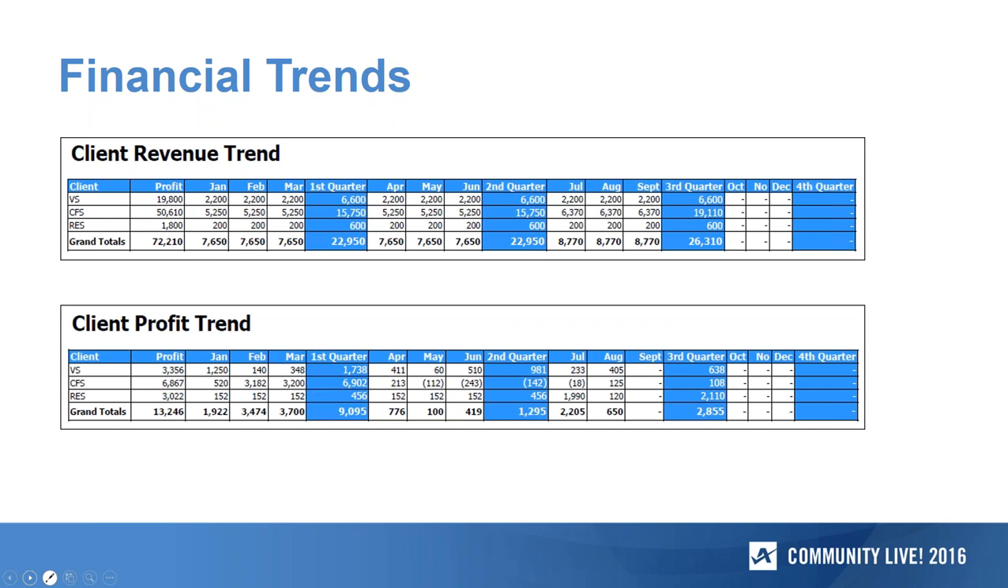So if you are seeing billing happening in April and then again in June for a particular client, but May is 0, that is most likely an indicator that something happened during a proven post or billing was not processed correctly. The same for client profit.